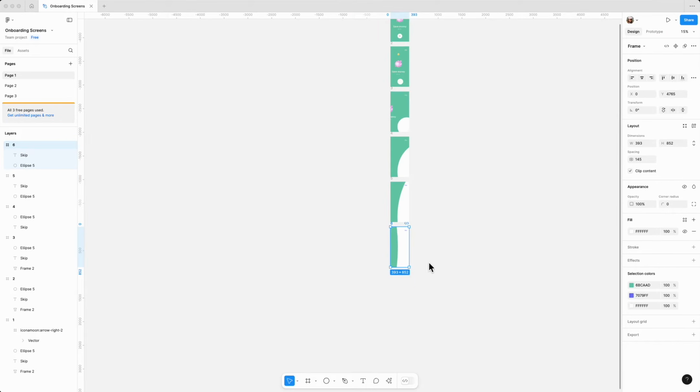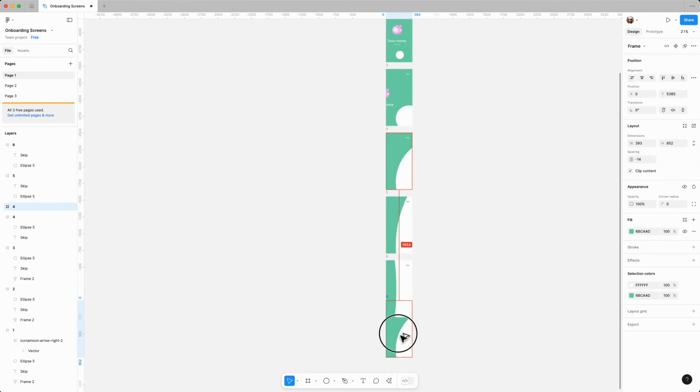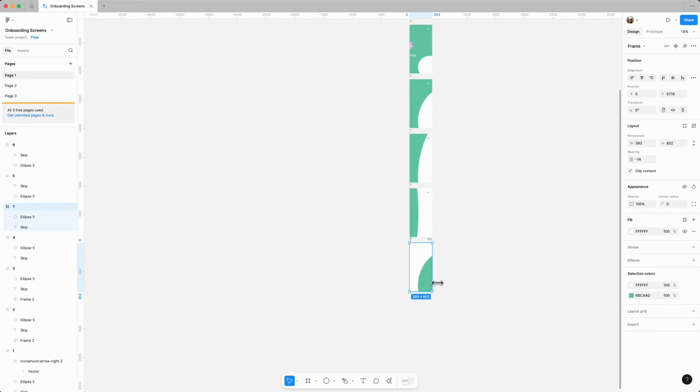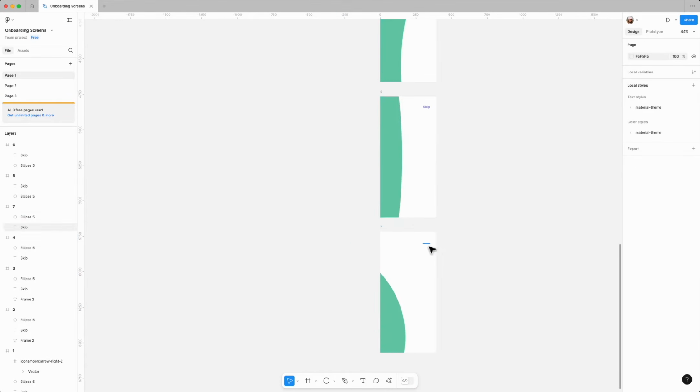Okay, we can use the previous patterns for the next frame. Frame number 7 will look like frame number 4. But the colors are different and the circle is on the opposite side. So let's duplicate frame 4, bring it under frame 6, and now we have frame 7. Okay, then switch the colors and shift the circles to the left side of the frame. Don't forget to change the skip button color.